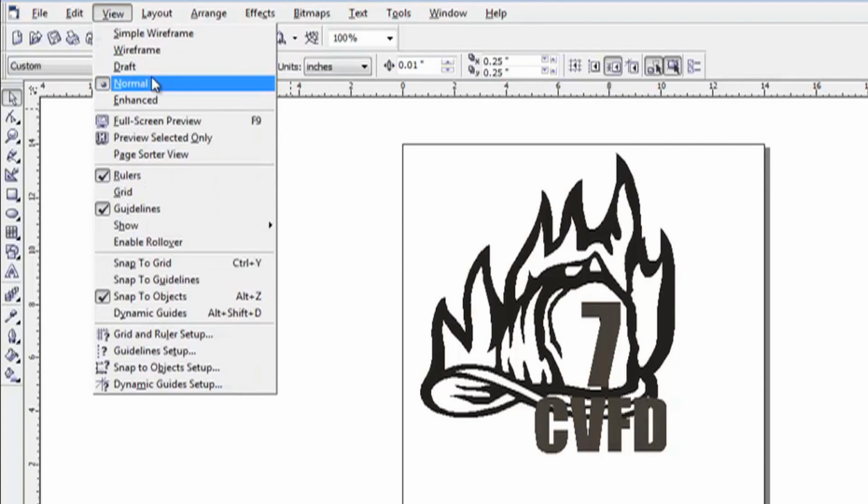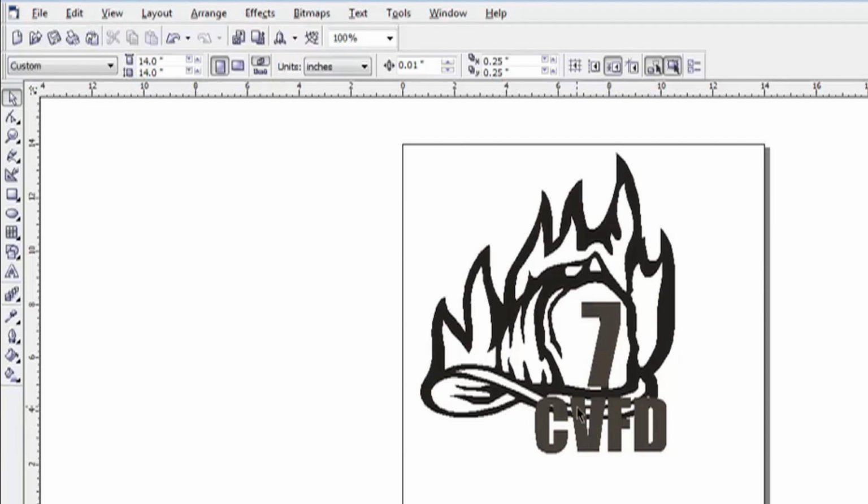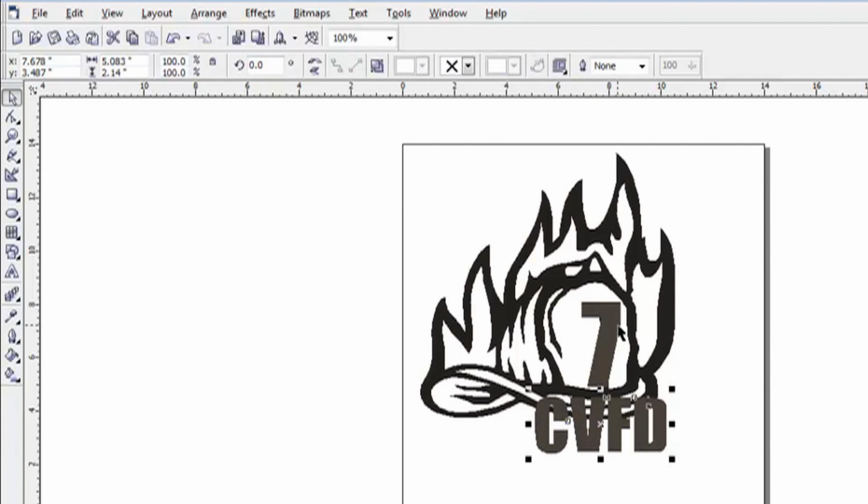That way you're not manually trying to scroll it and center it by eye. So once again, if I go back to the wireframe view, you'll see all these cut lines within the CVFD, and that's something that I don't want. So now, in order to do a trim, if I want to make this a single color design where I'm not going to overlay it, I'm going to need to trim this up.